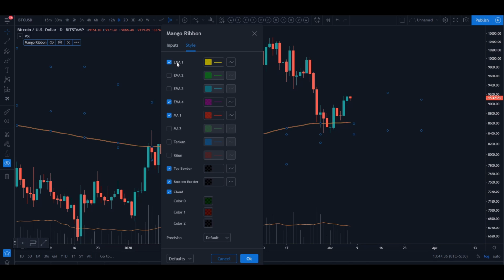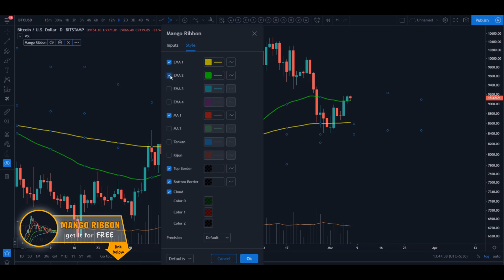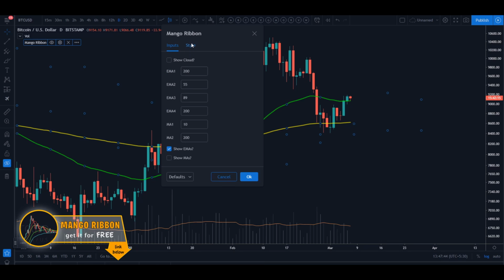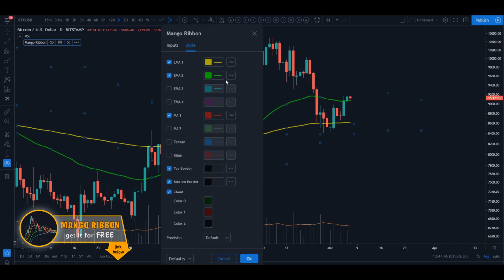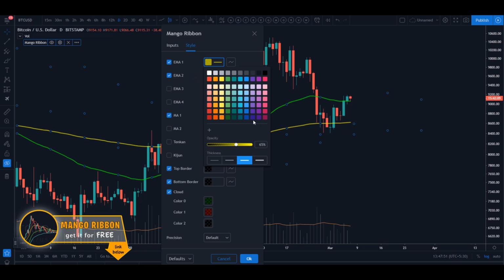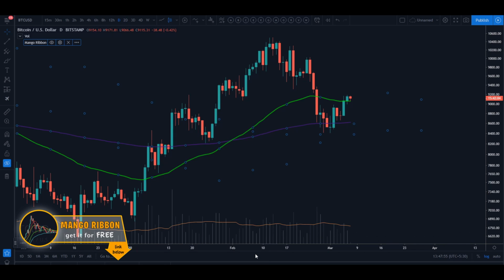So we have EMA1 turned on and we have EMA2 turned on as well. Now we turned off EMA4. So EMA1 is at 200 and EMA2 is our 55. I like to look at my 200 EMA as purple, so I'll go ahead and switch that up to purple. And what do you know? We have our golden cross exponential template set up now.